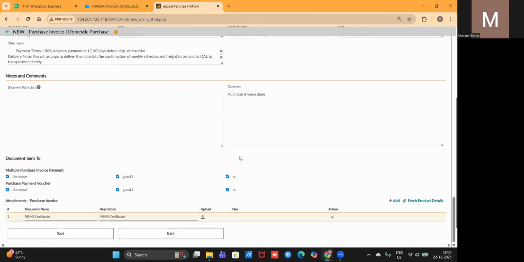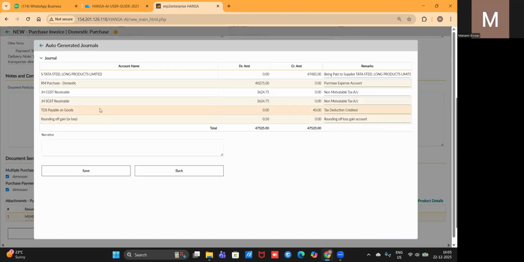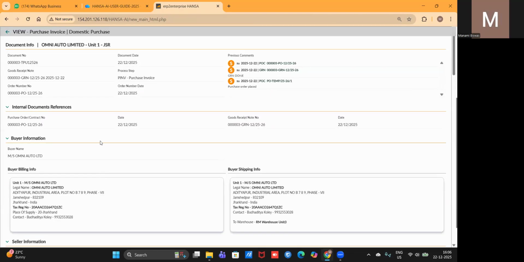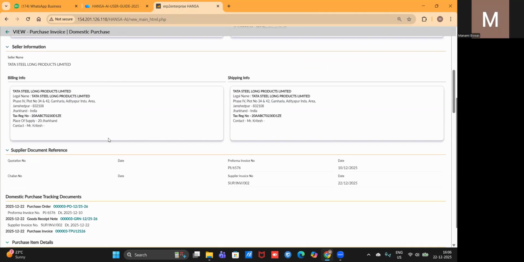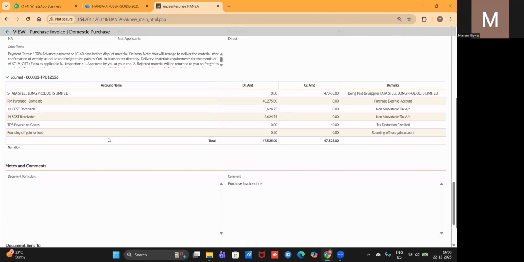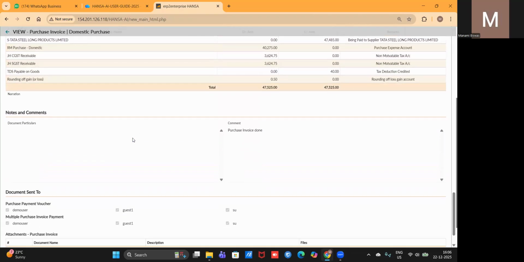Now I want to see my purchase invoice journal. If we click on the save button, we can see the purchase invoice journal. You review it once and see that everything is fine. My purchase expense account is RM purchase domestic, which is correct. I'm receiving GST, CGST, SGST, and TDS goods is there. I think this is the correct journal, so I'm simply going to save this document. Now that we have saved our purchase invoice, you can see the journal is there.